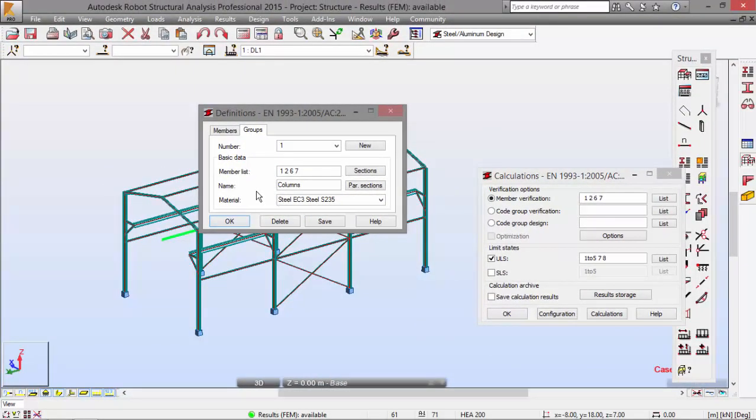Press OK. You need to remember one thing. When you make a group analysis on the steel member definition, the material that Robot is going to use is the one that you define here. You could have different materials on all of your columns, but I'm just going to define this material for all the columns in this process. Okay, now let's click OK, save and OK.